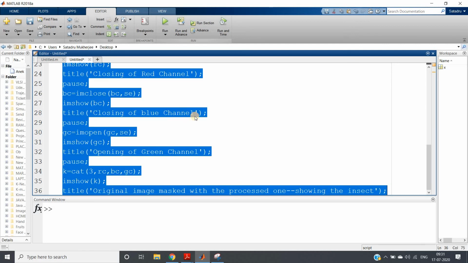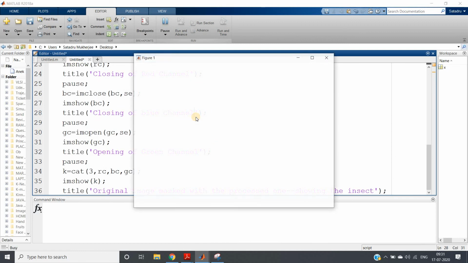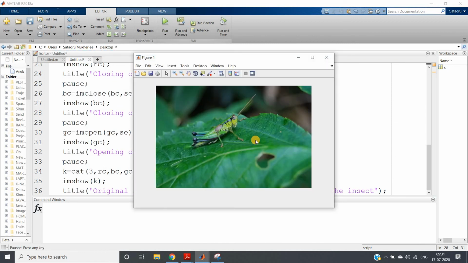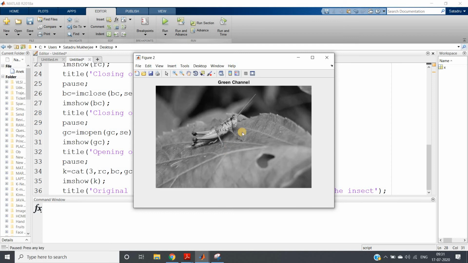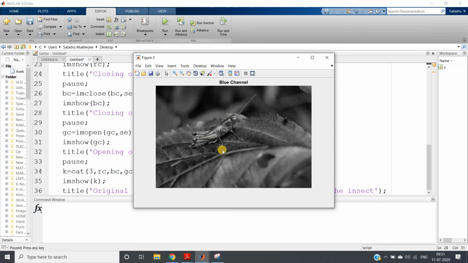Let us check whether our code is giving us the requirement for which we have written the code or not. So this is our original figure. Okay, so this is our red channel. You can see that in the red channel the grasshopper is brighter, very much well distinguishable. In the green channel, see that the differentiation between the grasshopper and the background is very less. But if you consider the blue channel, then also it is distinguishable, right?